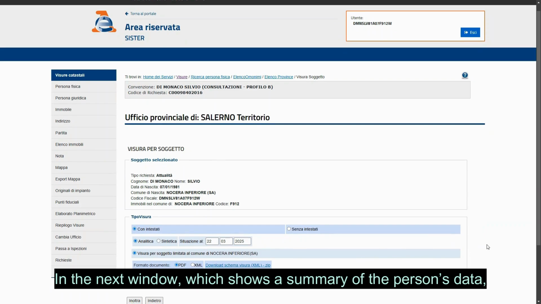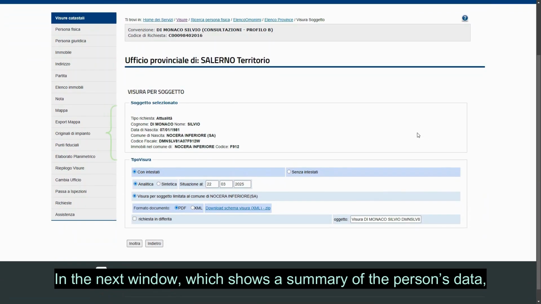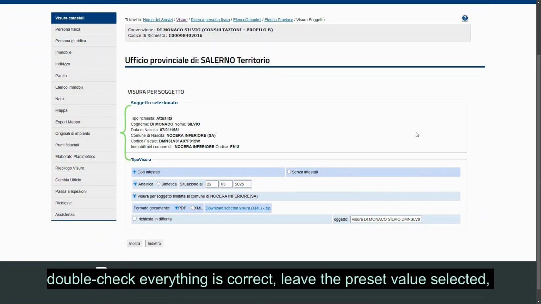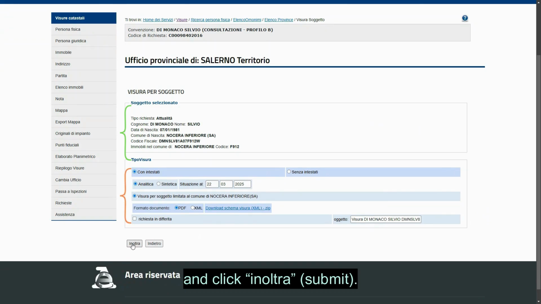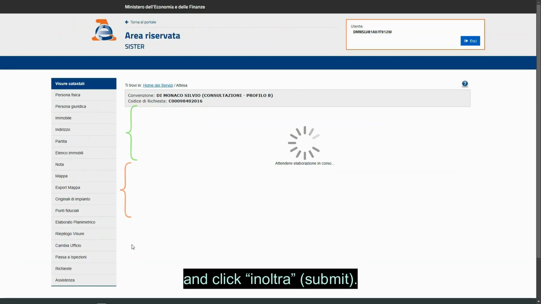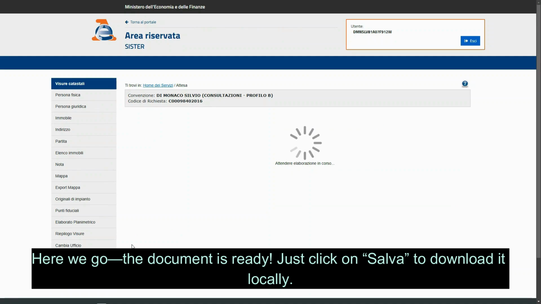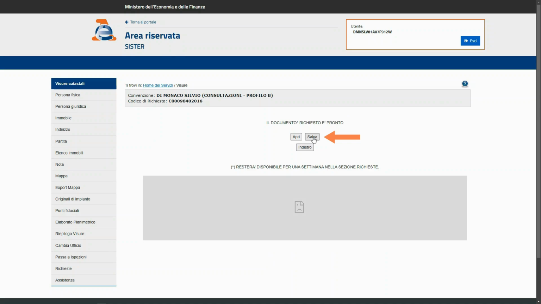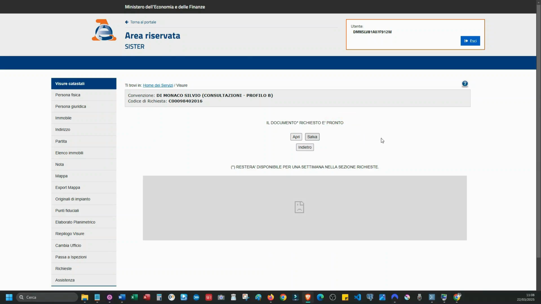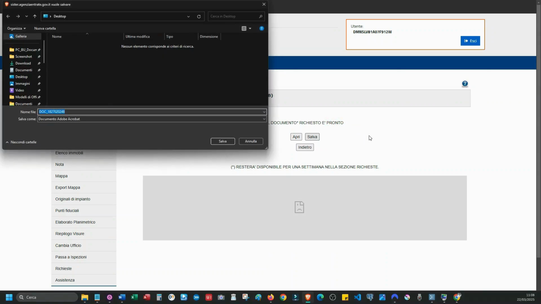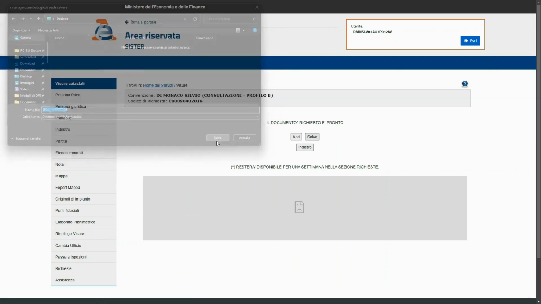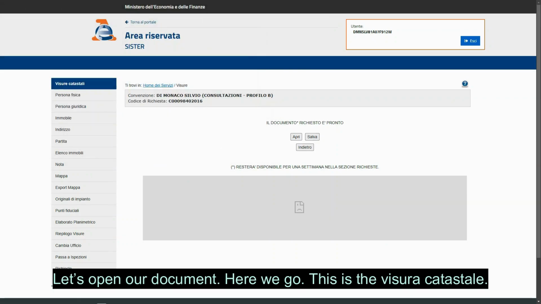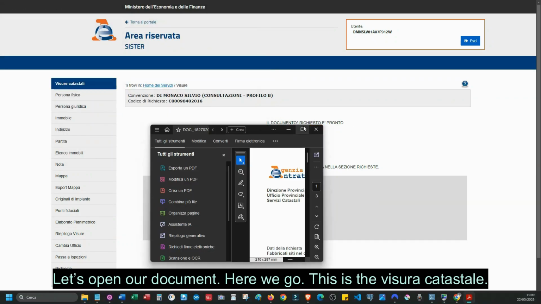In the next window, which shows a summary of the person's data, double check everything is correct, leave the preset value selected, and click Inoltre. Here we go, the document is ready. Just click on Salva to download it locally. Okay, Salva. And now let's open our document. Here we go. This is the Visura Catastale.